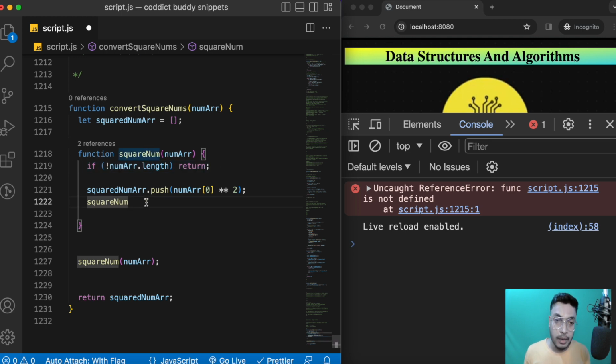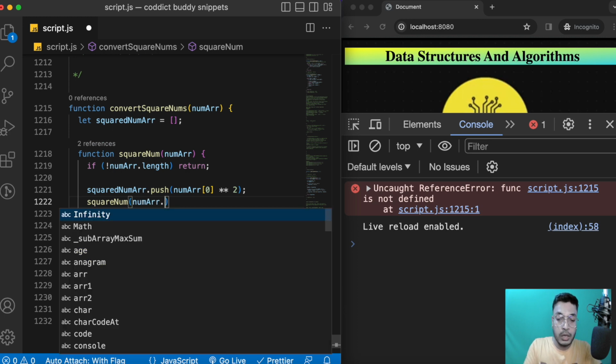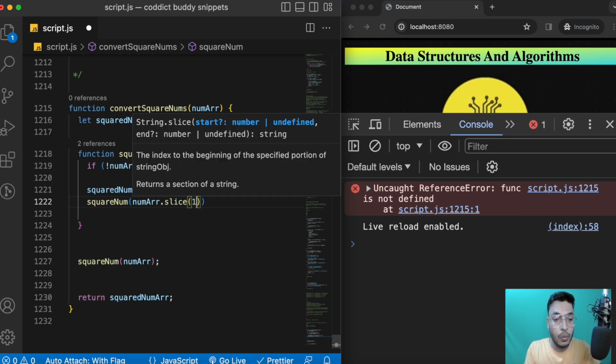So now we have to think about that. I have already taken the first element, right? So whenever I'm calling this function with a new array, I will simply remove the first element every time, because I have already squared it and pushed it into the array. For that I can use slice 1.